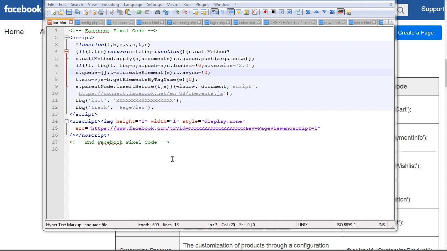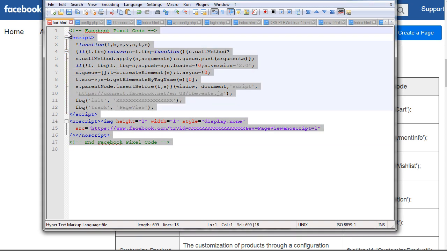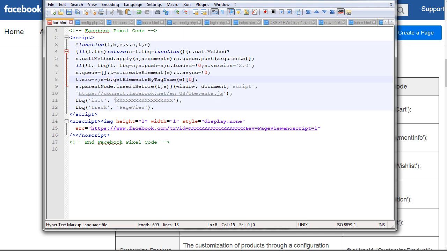So we're taking a look right now at a standard Facebook pixel. Now I've blurred out or put X's in the area of my Facebook pixel ID, so you know that this is going to be your Facebook pixel ID.